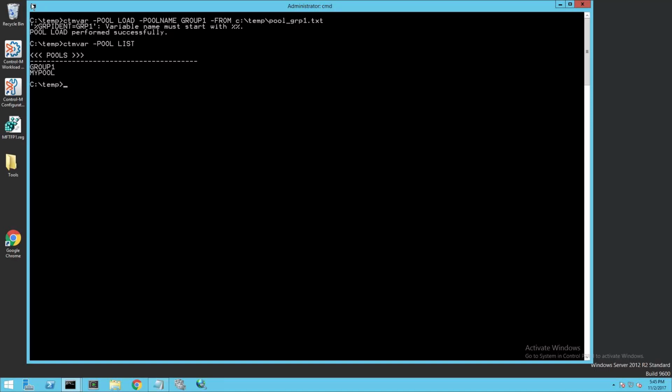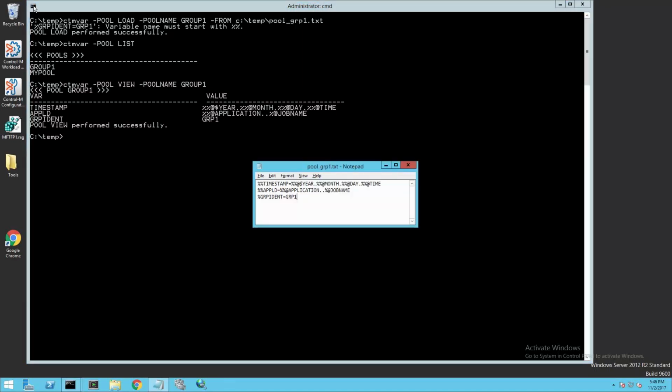I'm going to check what pools I currently have defined by using the ctmvar command with the -pool list option. I see that I have my pool that I created with the set command and the pool which I loaded. I can check the value of the variables in the pool I loaded by running the view command again. We can see that the values match those in the source file I used from my original load.